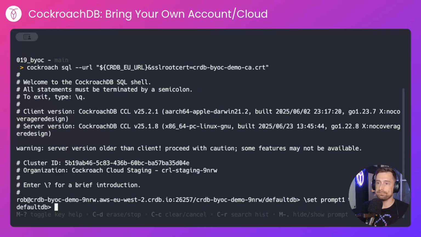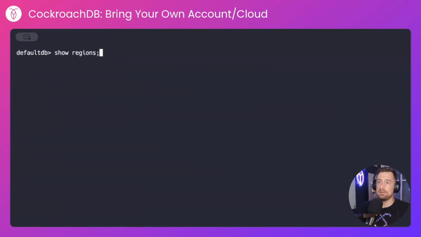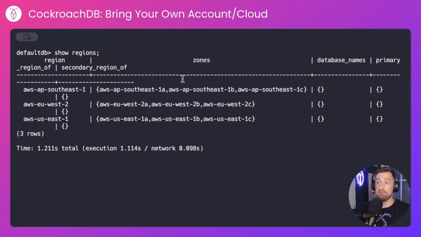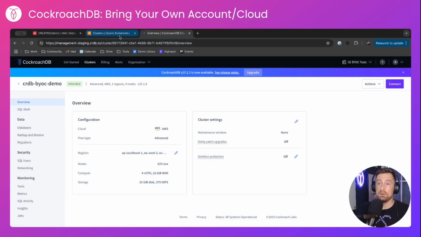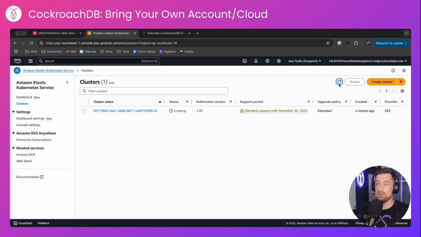If I show regions, you'll see that I have the 3 regions that I asked for at the point of creation: AP Southeast 1, EU West 2, and US West 1. Running 3 nodes in each, spread across 3 availability zones. If we head over to AWS again and refresh the page, all of our clusters are now active, and the 3 clusters across those 3 regions work together to support one CockroachDB cluster.